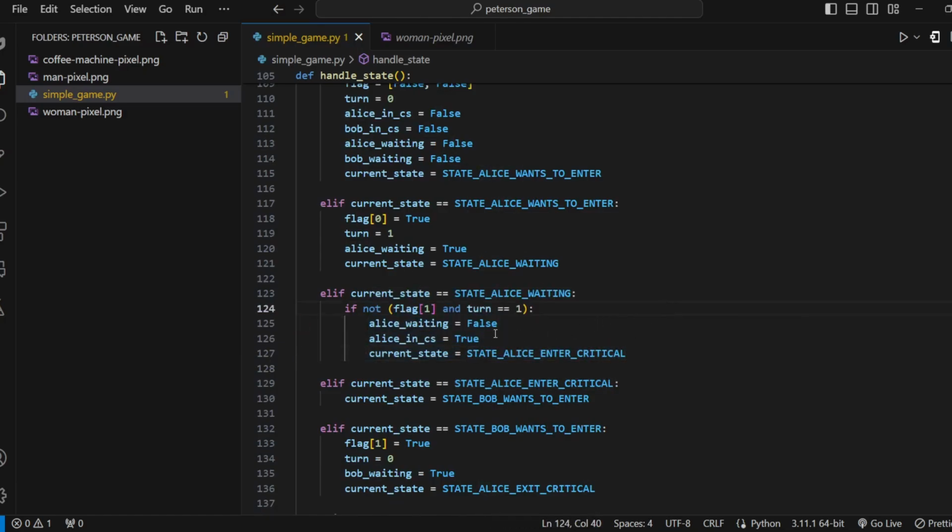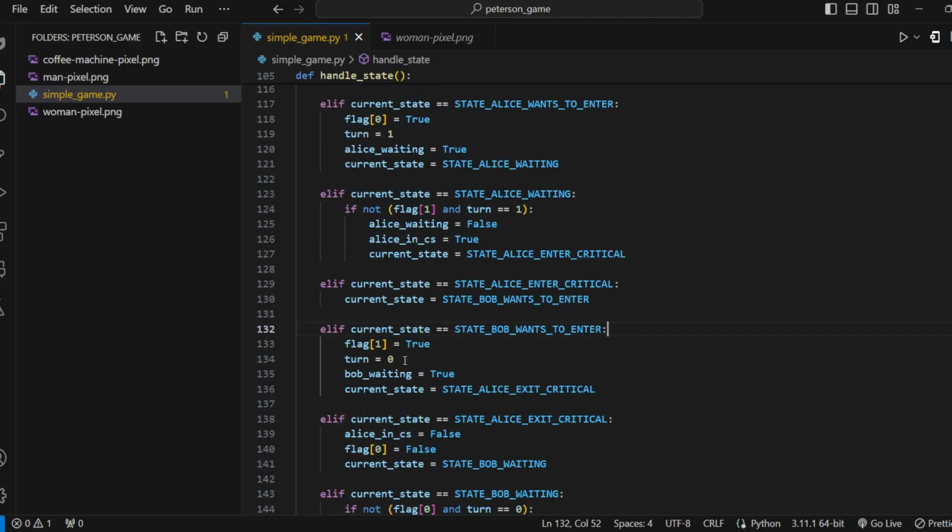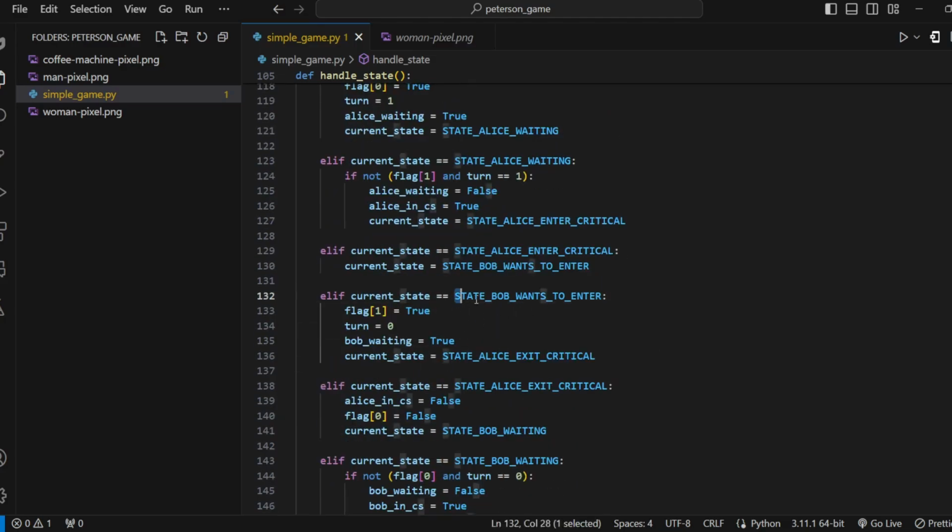So when we go to the next step, Bob also wants to use the coffee machine. So the next step is when Bob wants to enter the critical section, which is to use the coffee machine. So the flag of Bob will be set to true, and the turn will be set to 0 again. So Bob is in the waiting state now.